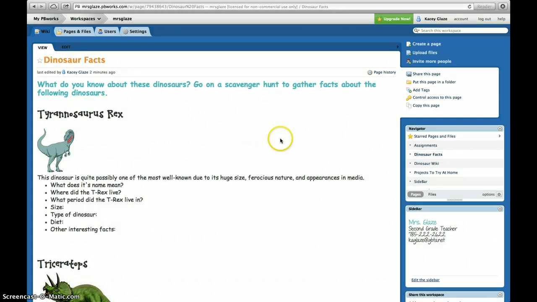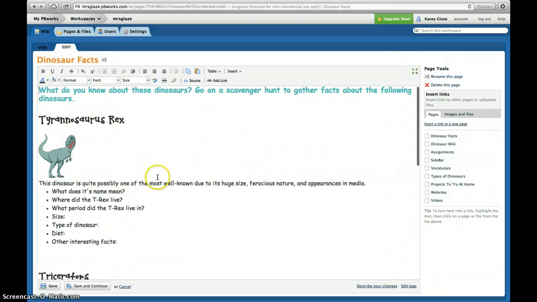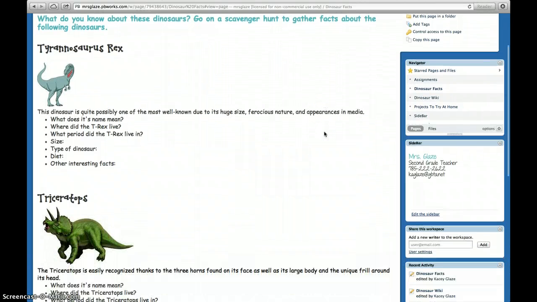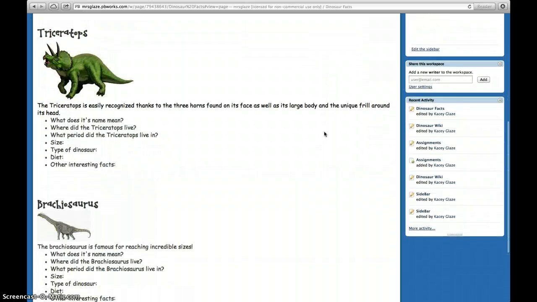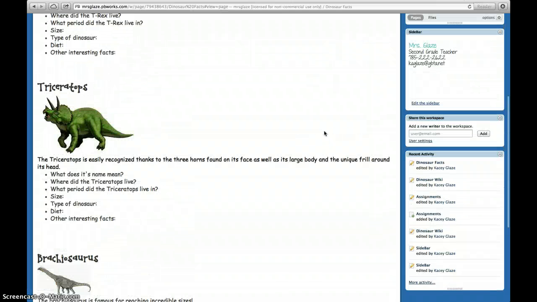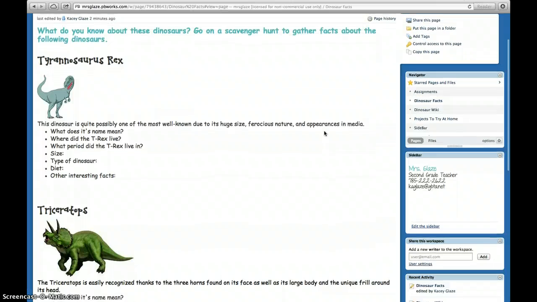And then when they find those facts, all they have to do is click on edit, and then they can go in and type the answers that they've found. So it's fairly simple. As you can see here, I have 3 different dinosaurs listed. As we go through our unit, I'll be adding more dinosaurs, but I didn't want to overwhelm my students at first, because this will be the first time we've used a wiki in our classroom.